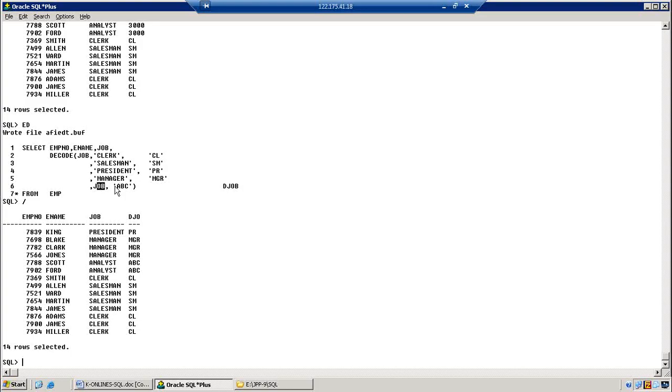But my requirement is, if the job is clerk, then it checks one more condition: the person is working under the 10th department. Now the system has to check one more condition, the 10th department. And I also want to check one more condition, those who are getting a salary less than 1500. So there are several conditions I want to apply in my query. At this point, decode does not work.